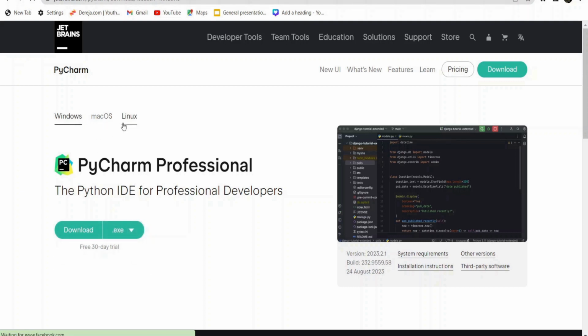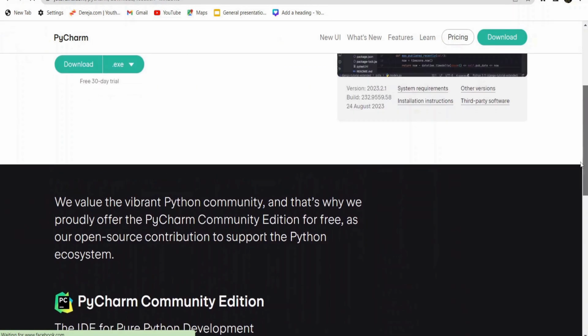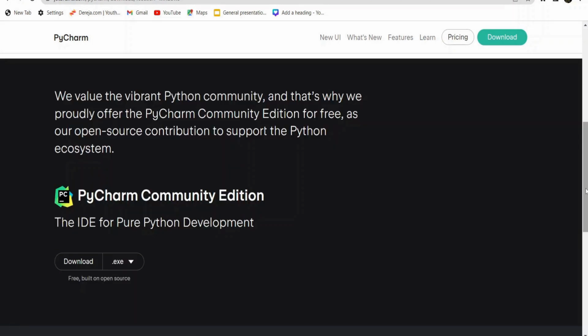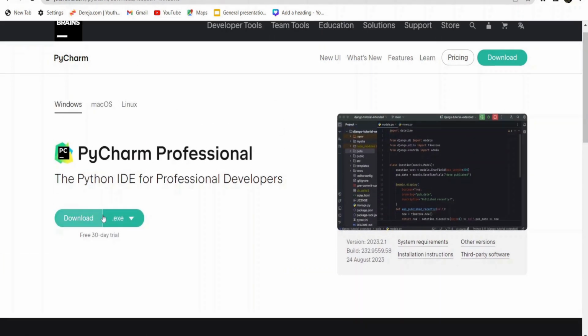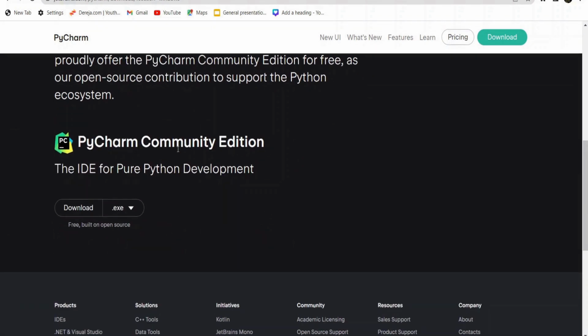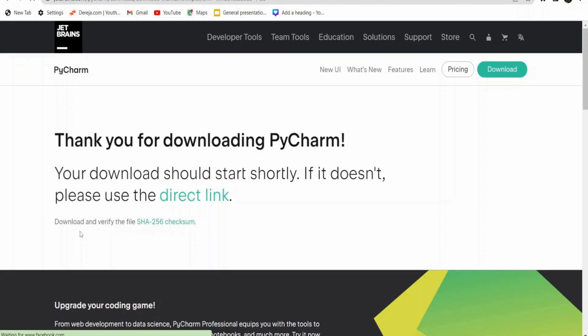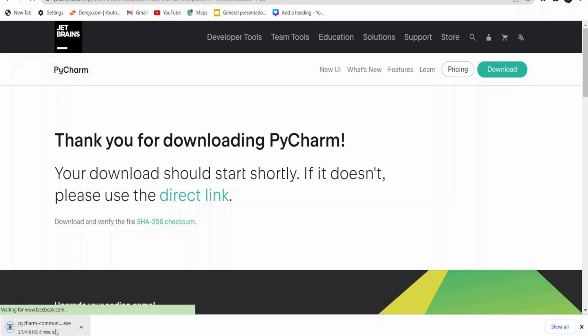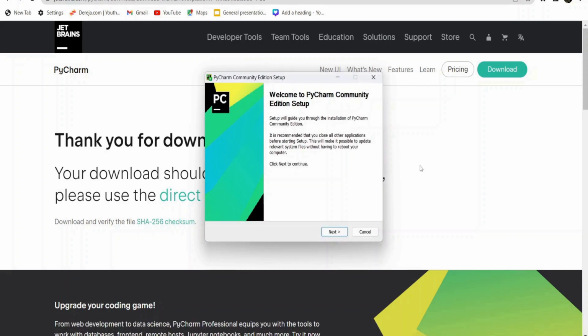So to download it for Windows, simply select the Windows option and here we have professional version and community version of the IDE. If you want the professional version, you need to pay and get access. But for Python development, you can go for the community version, which is free. So click on this download button and it starts downloading. Once the download is finished, simply click on this installer file.